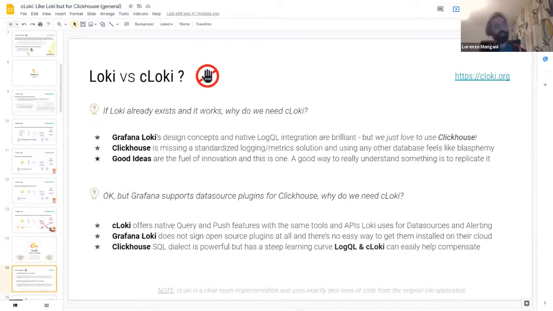Then, in my personal experience, I don't know everything, but the ClickHouse community is missing a standardized solution that we can all use the same way and invest into without reinventing it a million times. And then a good idea is a good idea. And when you want to understand how something works, replicating it is a really good way to get deep into the subject. So there's already a ClickHouse data source for Grafana done by Vertamedia. It's fantastic. I learned everything that I know about doing things right from it. Why don't we use that?